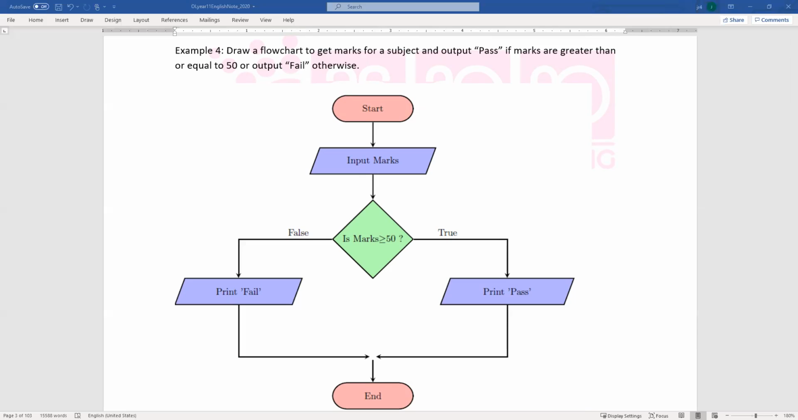Pass. It should be pass, right? So we are checking whether marks is greater than or equal. So when it says equal, then it's the pass, right?